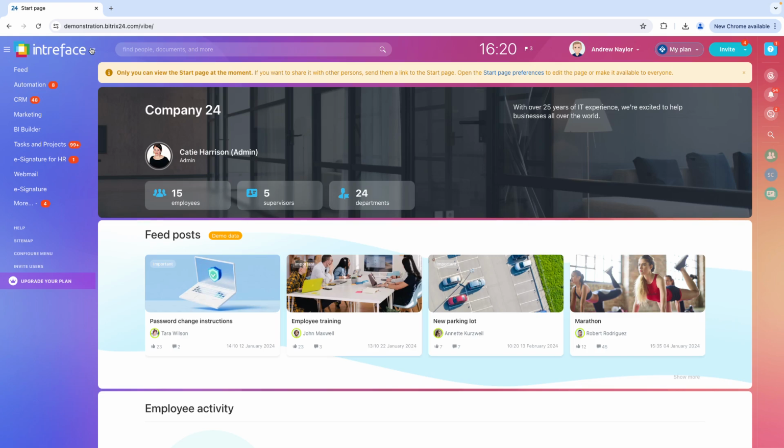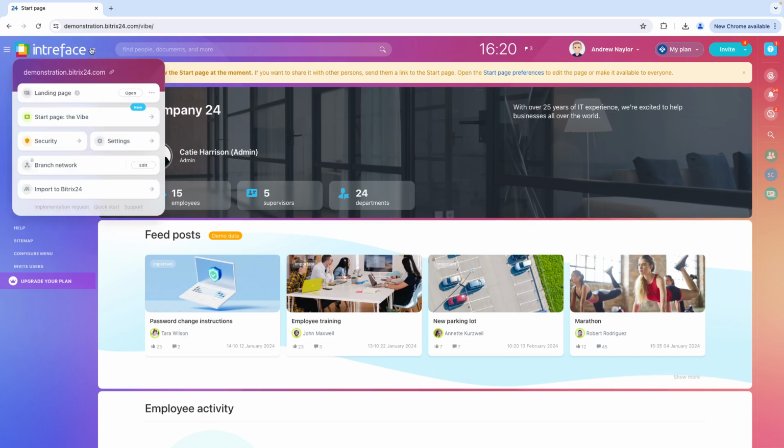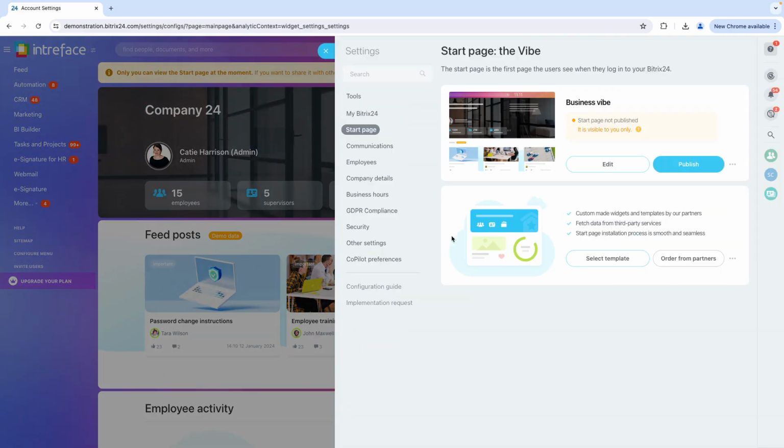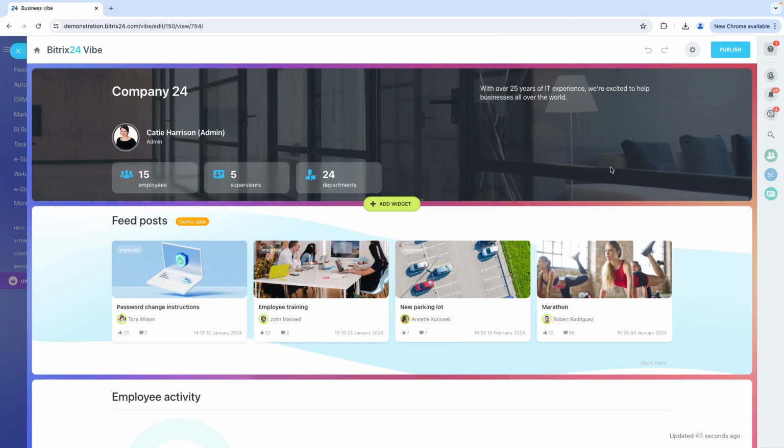So here is our template, and now I'm going to show you how you can customize the default widgets. So if you go back to the vibe and you select edit. From here, you can customize the default widgets.